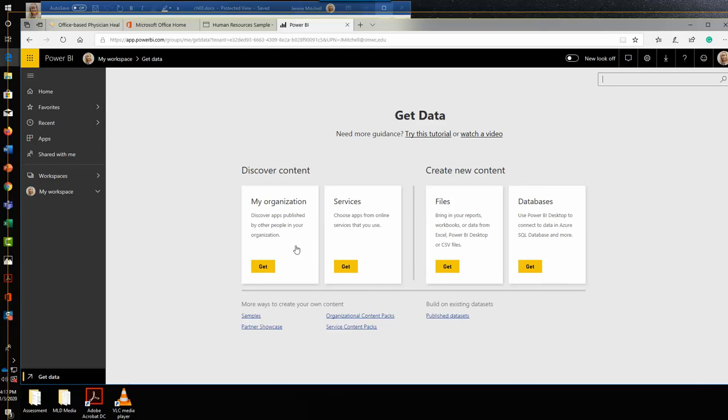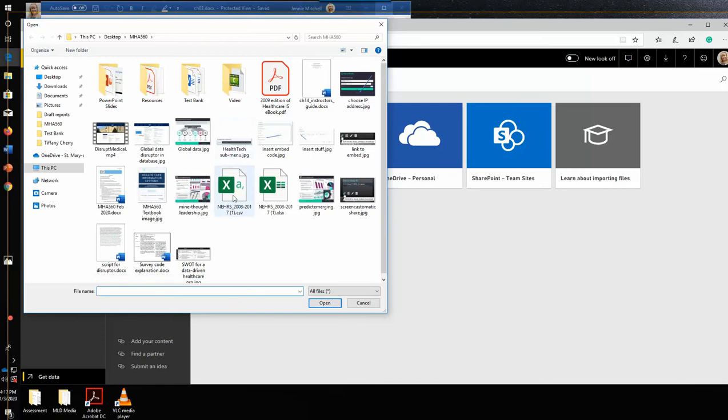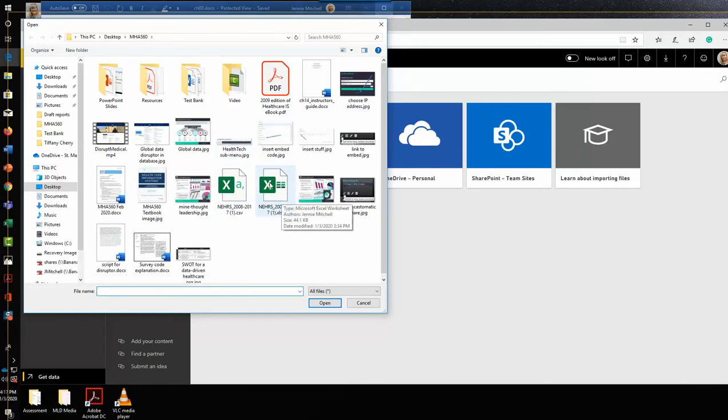I can pull it in from almost anything, including Epic and some of these other places, the databases, SQL servers, whatever you might have for your organization. But I'm going to click on files because that's where I've got this. Here's my local file. And then this is the actual CSV. I did actually save it as an Excel file. You can see this is Excel, but this is the CSV file.